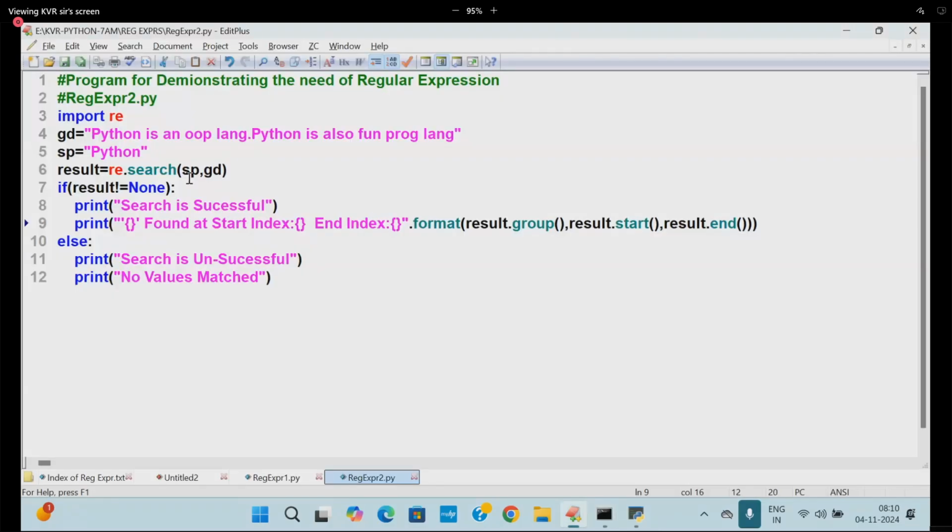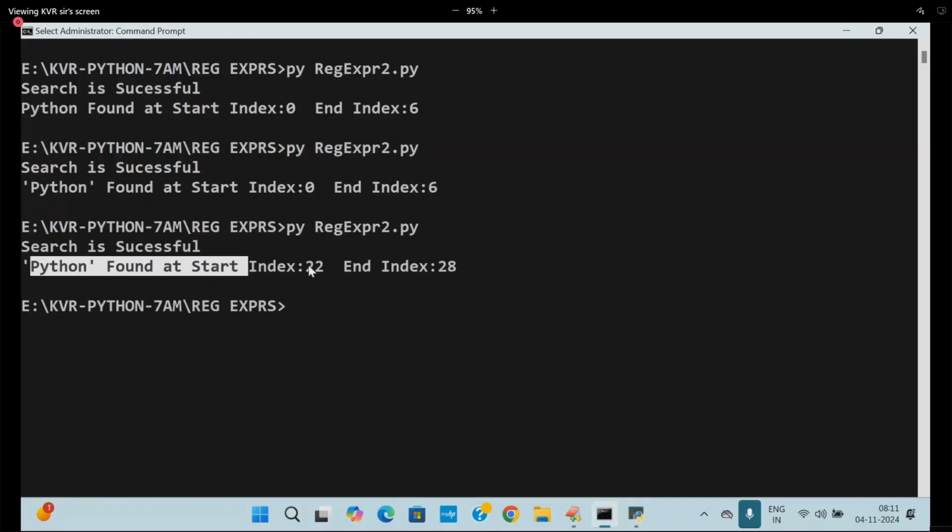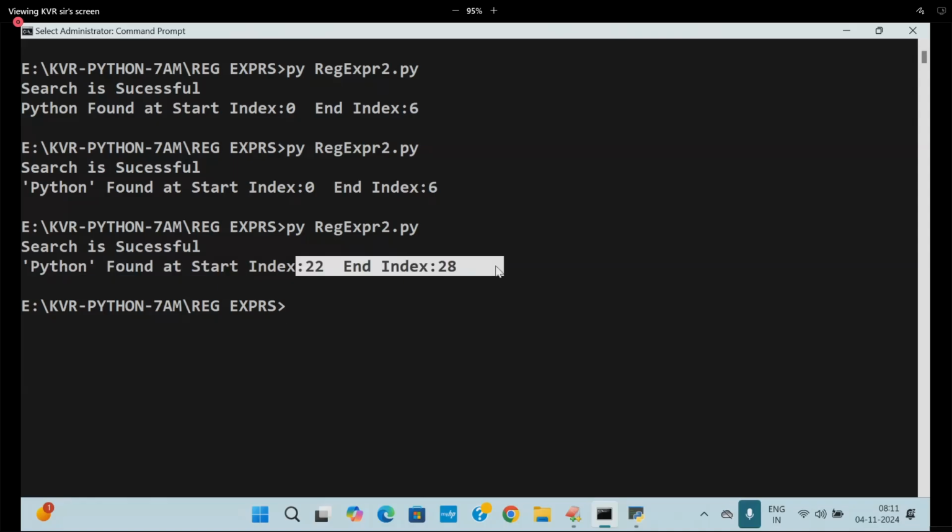Now I am going to write one more thing. Suppose, for example, I am taking small p, small python. This is capital P-Y-T-H-O-N that I want to search. Definitely the small one is not found, not matching. This is matching. Whose index will be coming? Starting index and ending index. Look at that. Here I am going to get it. Python found at 22 and then what? 28. What is the difference? 6 letters. Are you following?